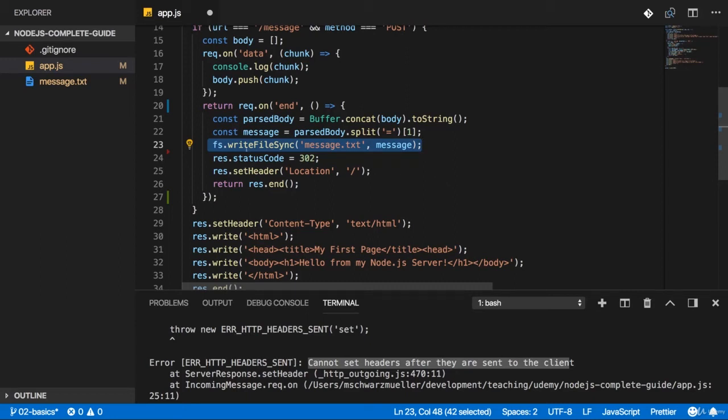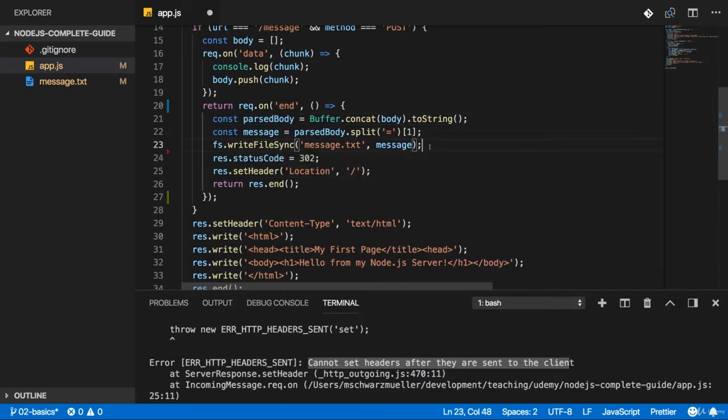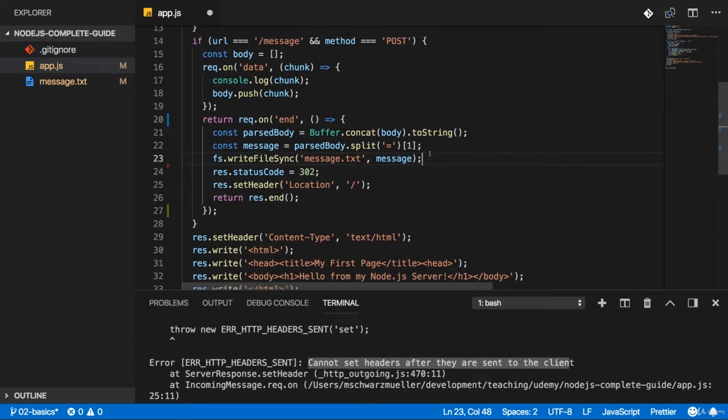So what is wrong with this writeFileSync line here? Well, it's the sync keyword. I earlier mentioned that there also is a writeFile method, but we used writeFileSync. The sync here stands for synchronous, and this is a special method which will actually block code execution until this file is created.